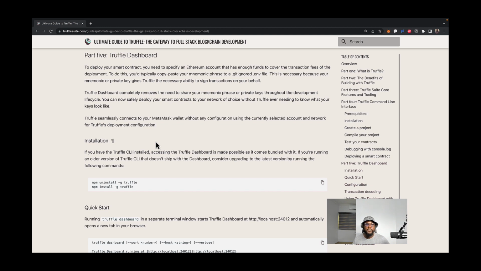If you've had any experience deploying contracts before the Truffle dashboard, you know that for you to deploy contracts successfully, whether to Rinkeby, Goerli, or whatever testnet you were used to, you would need to extract your private key or secret recovery phrase from your MetaMask wallet, put it in a .env file, which then gets picked up by Truffle during deployment. So Truffle dashboard takes all of those things away. There's no need to expose your secret recovery phrase at all.